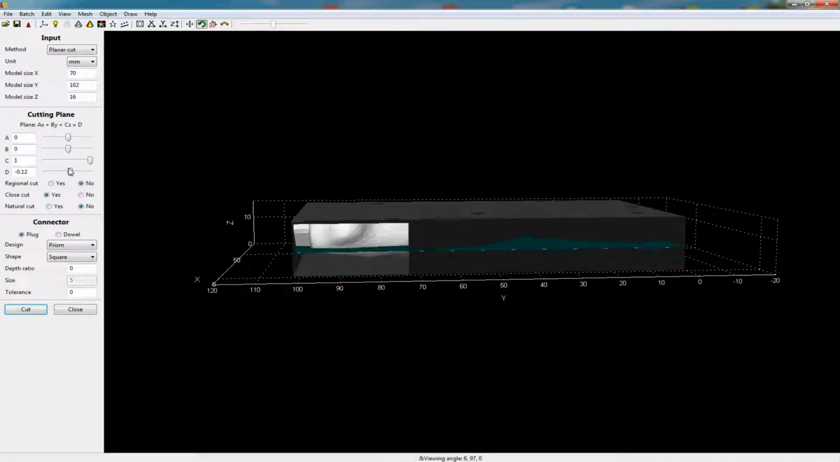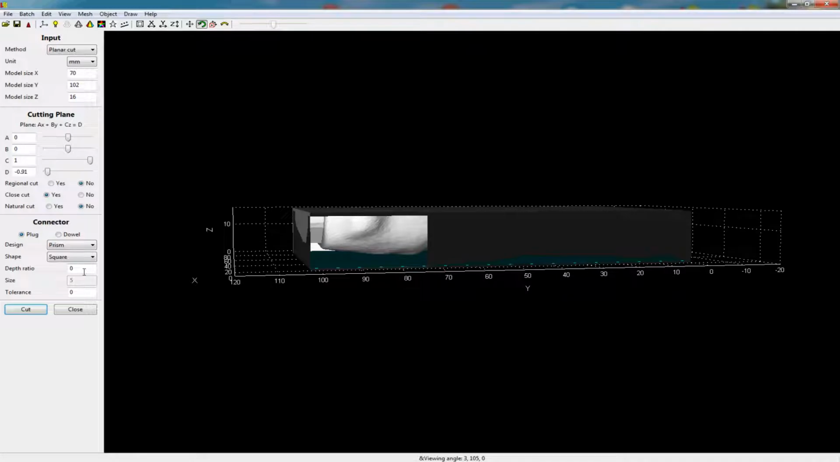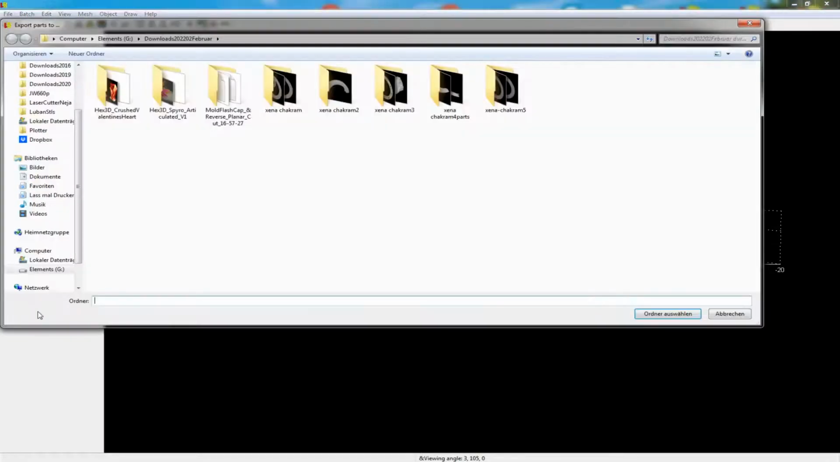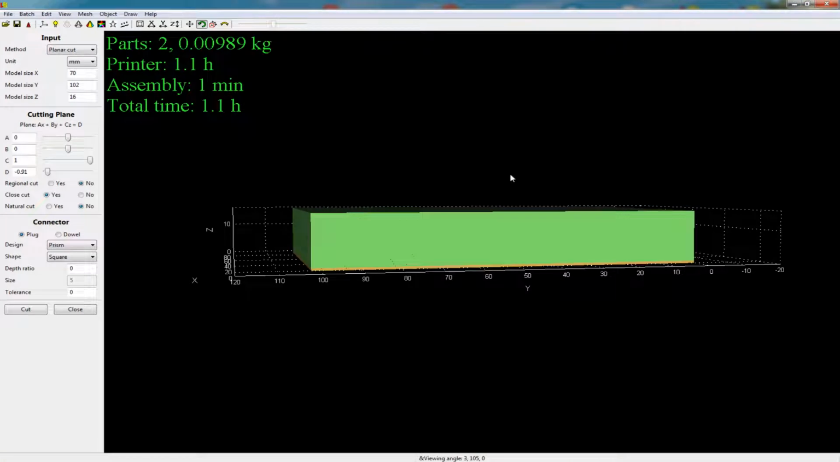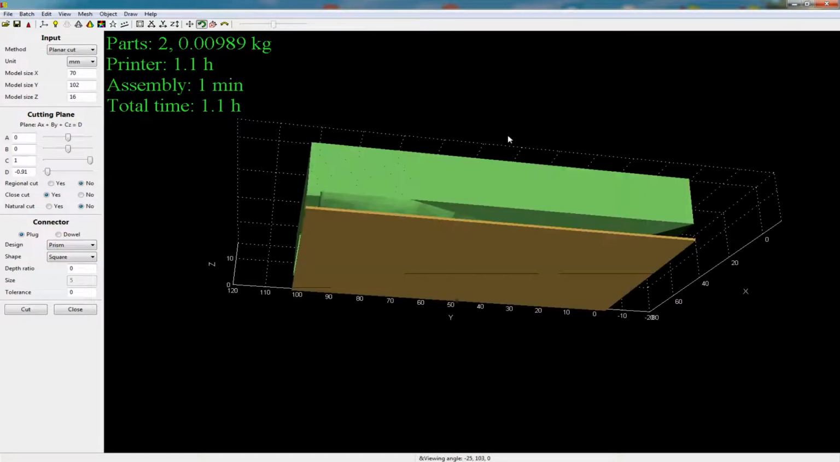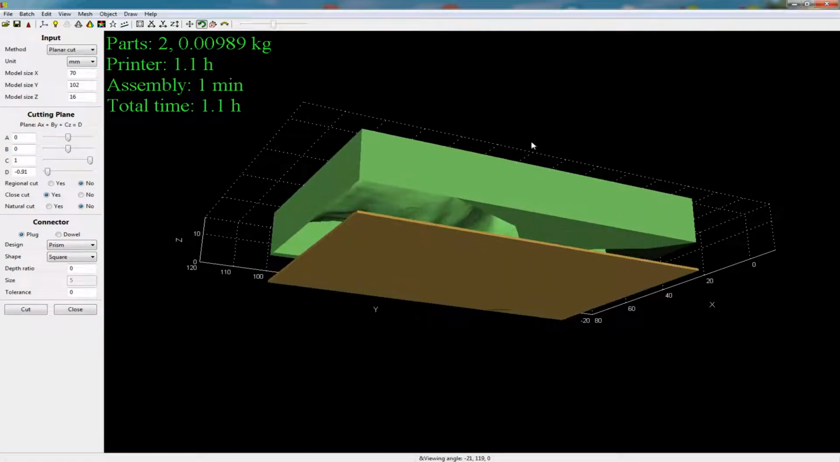And now I choose planar cut. And I want to cut off a little bit of the lower part. I cut, save. And now you can see the inside, the rabbit of this box.